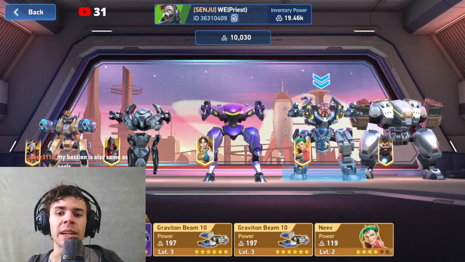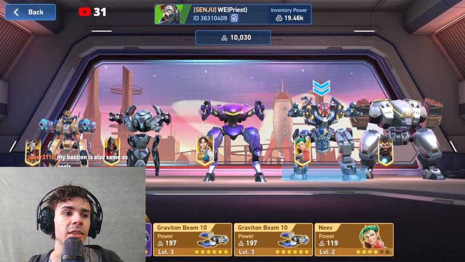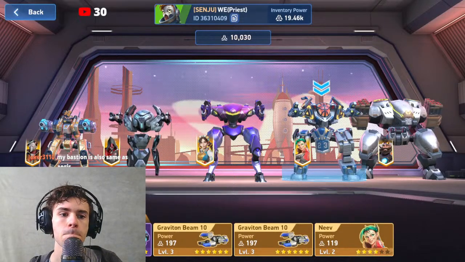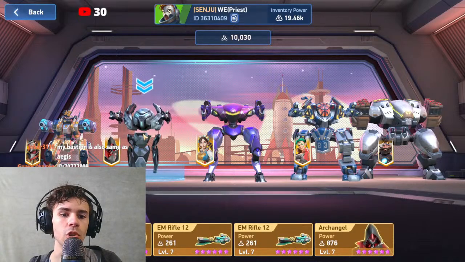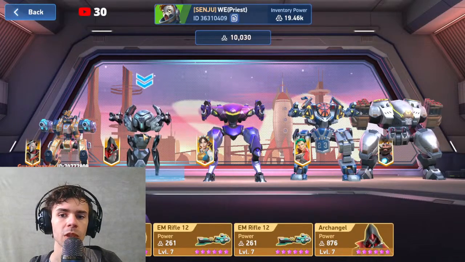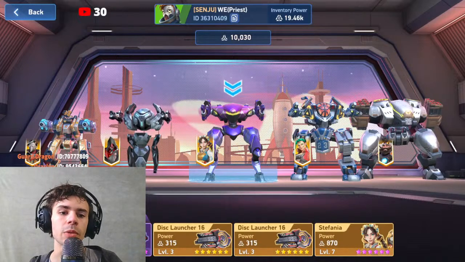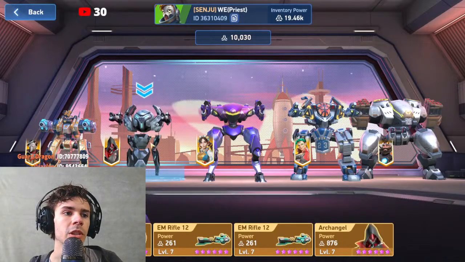EM rifle, Bastion, Aegis, even Vortex. None of those are really any good. I don't recommend EM rifle tanks. It is better on Surge. Of all of the mechs that you have here, Surge is definitely the one that I would put it on. EM12 anyway.